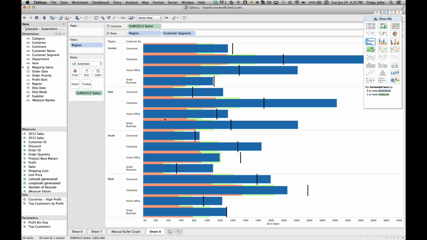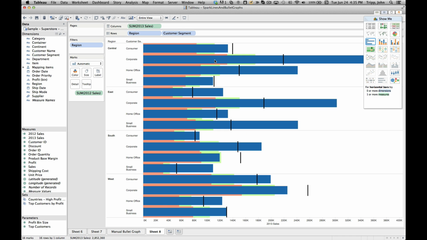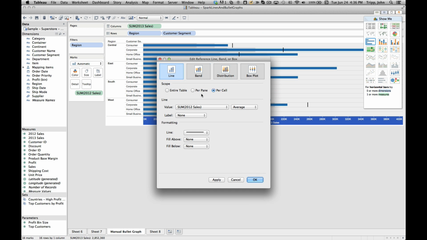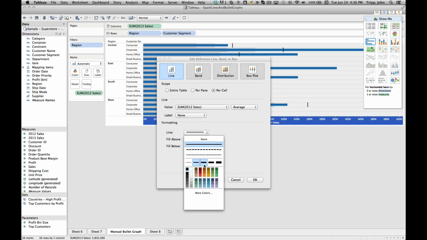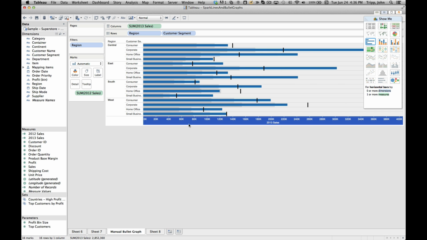And again, you can do a lot more formatting with that. There's nothing to say that this is somehow better than what Tableau did automatically. It's just that we have a little bit more control. And if we look here, the one that it created manually, you can always go and edit those things and change them and make them a little bit different however you want, even if you start that bullet graph by using the Show Me feature.